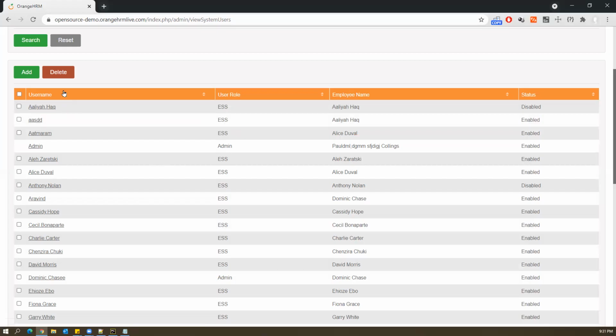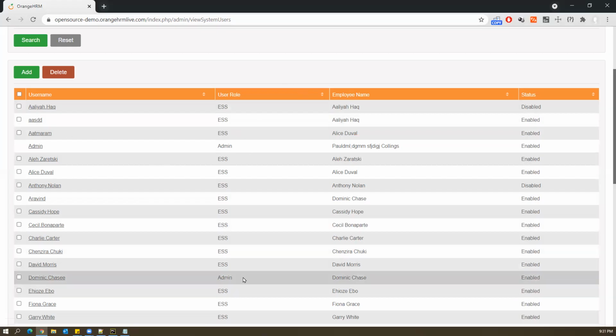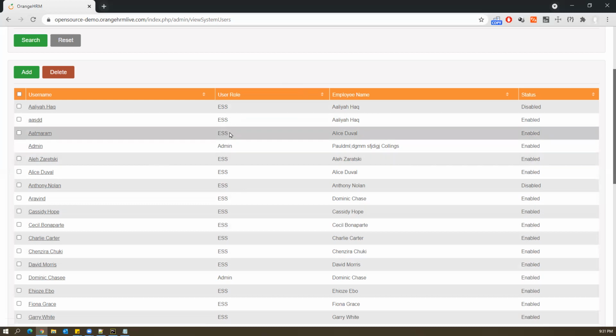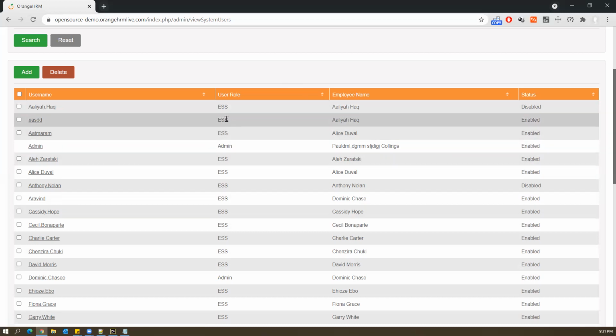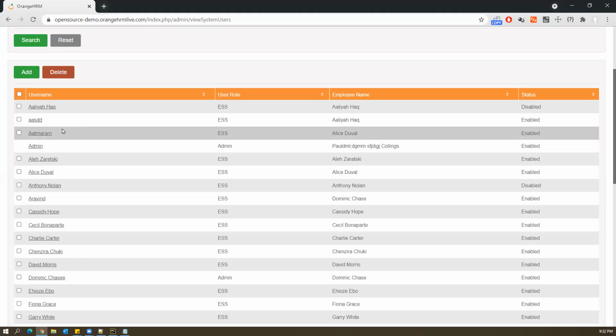So I want to print all the usernames and user roles, but not all the user roles. At the time of reading the user role, you have to compare whether it is ESS or not. If it is ESS, then only print the record, username along with the user role. If the user role is admin, then don't print that record, go to the next one and print the other. I want to get only the username and user role. That's it. This is an assignment for you.